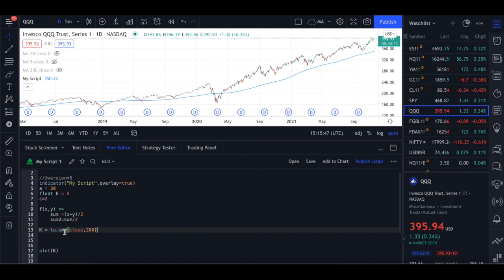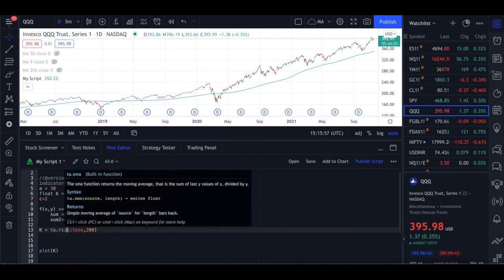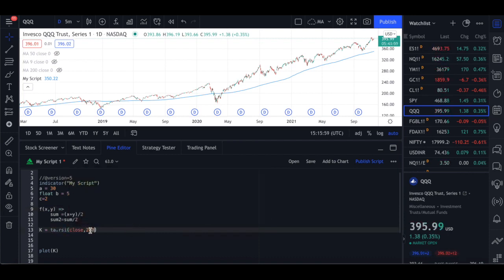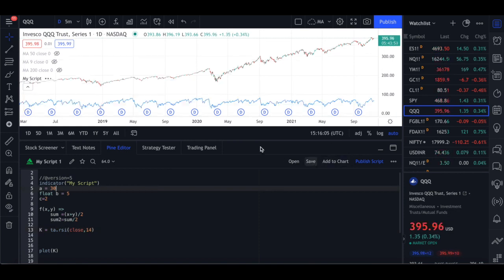We can actually do RSI as well. I'm going to remove this overlay equals true, because for RSI it's better to have it in a completely different chart. So let's do the technical indicator RSI, and I'm going to do a 14-period RSI. Let's see what we get. There you go. We've got the RSI here. It's a beautiful line, and that's it really.